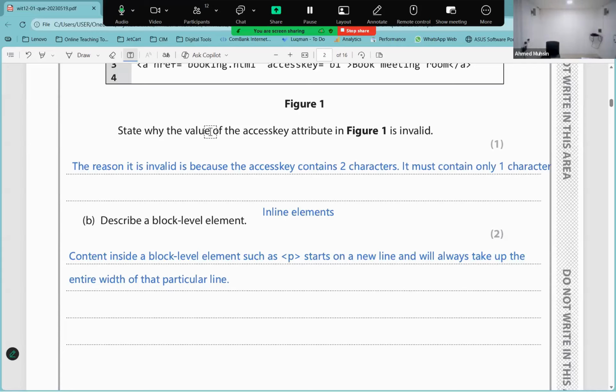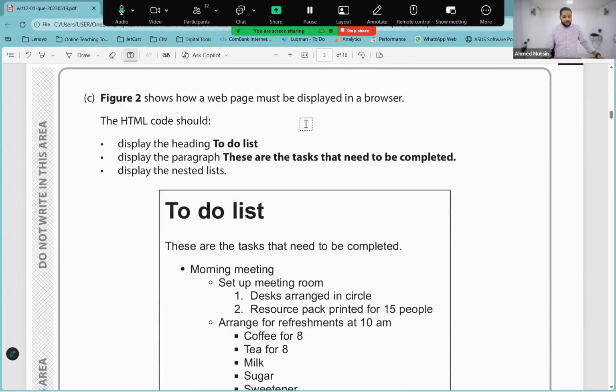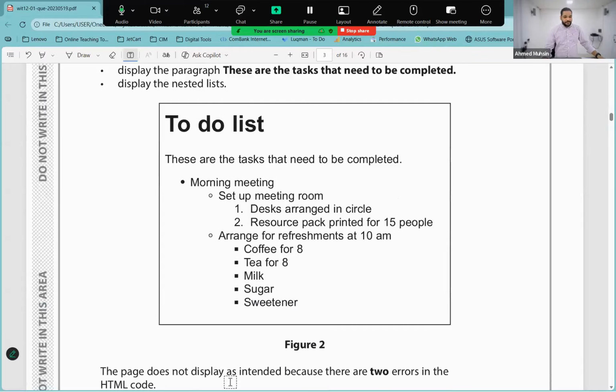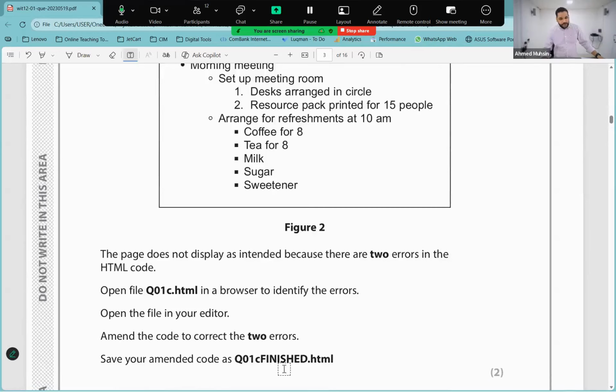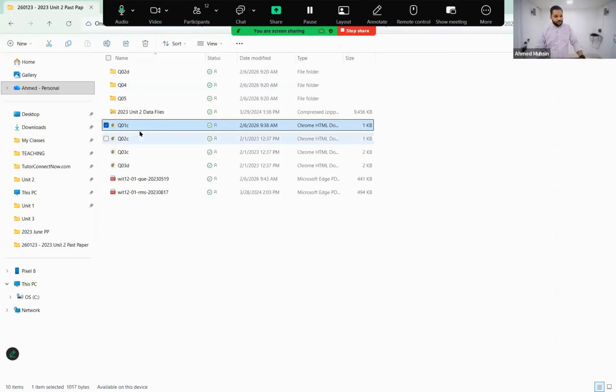Okay, let's move on everybody. Boys, we are moving down. Figure 2 shows how a web page must be displayed in a browser. Everyone, look here. Question 1C. Can we first save it in the correct format? Q01C finish.html. So question 1C is over here.